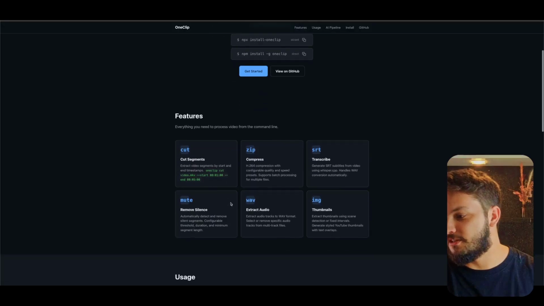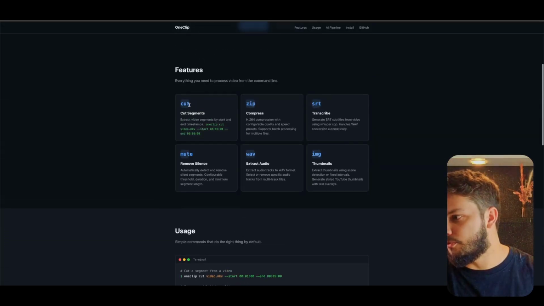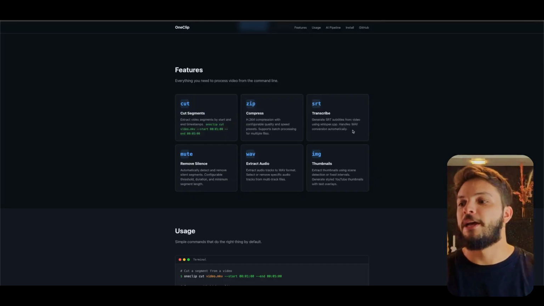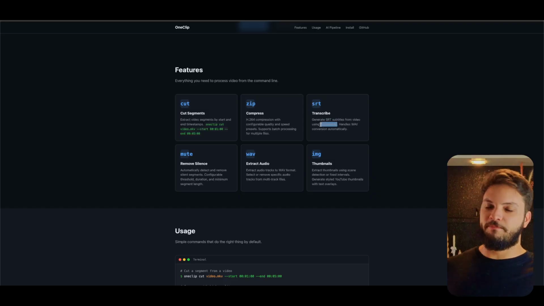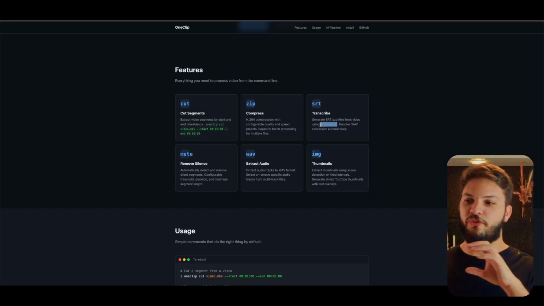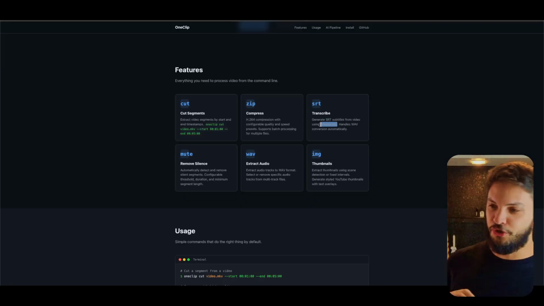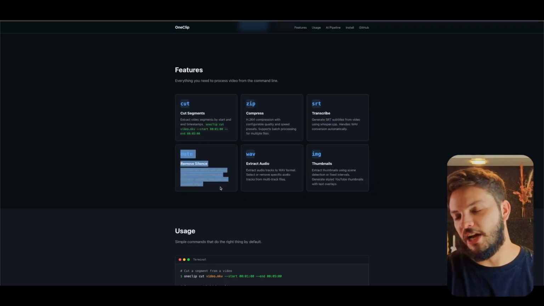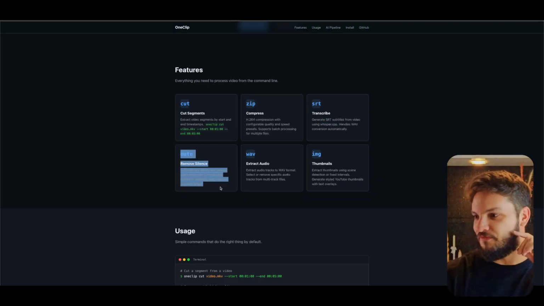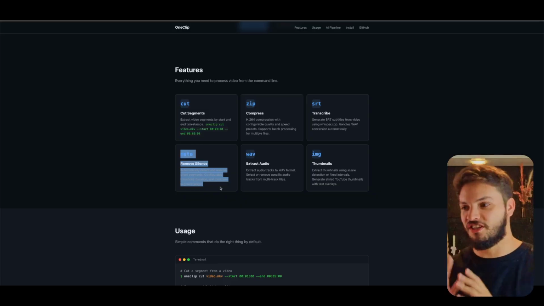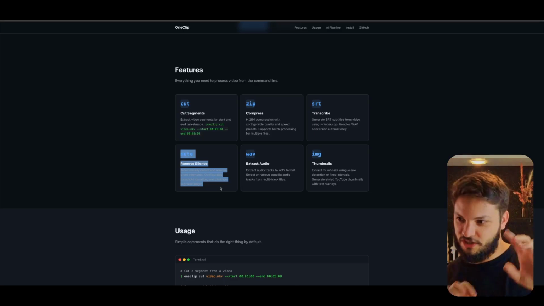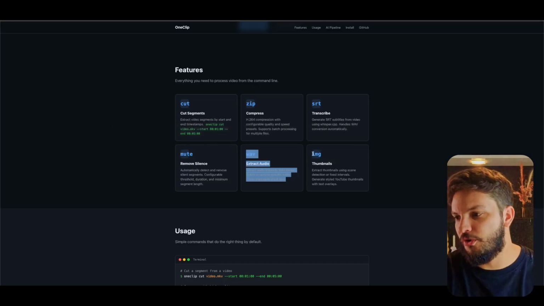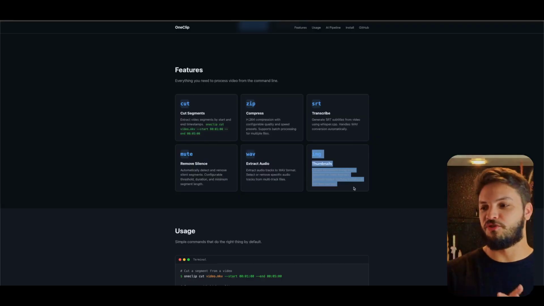It basically has this command, so you can cut segments, you can compress, you can transcribe, and this is using a C++ converter under the hood with some open source LLM models. This is really nice. This is one I did basically today for a video that I just launched, and I will explain in one sec what it does. And extract audio and generate thumbnails using some really nice features.